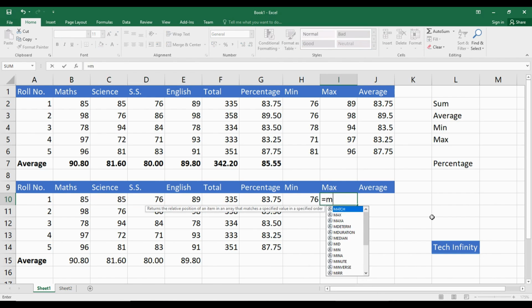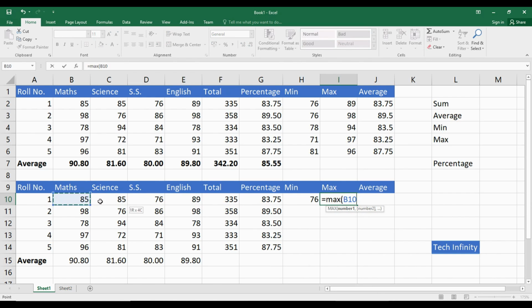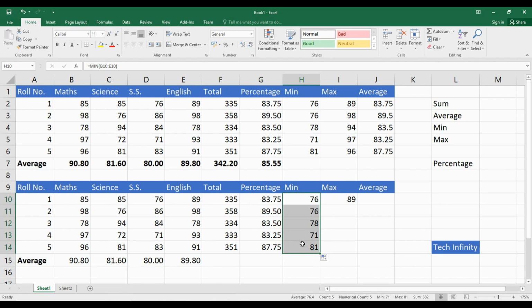Similarly you can do for max: max, show the range, close bracket, press enter. So you can say roll number 1 has scored 89 as his maximum marks out of all subjects. Select this, use the autofill feature just to get the minimum marks of all the students. Similarly, do it over here again to get the maximum marks of all the students.